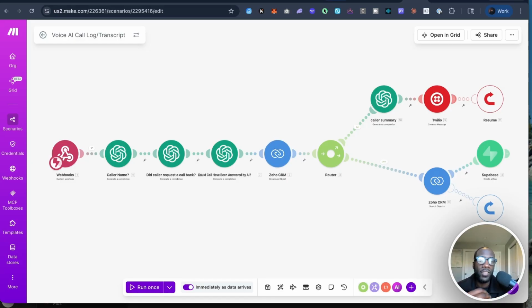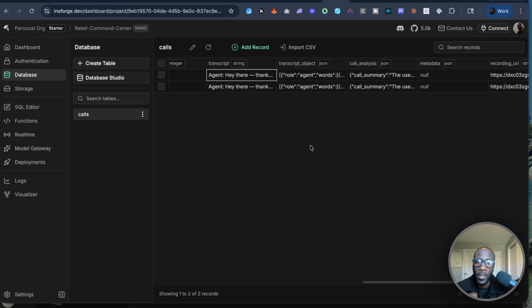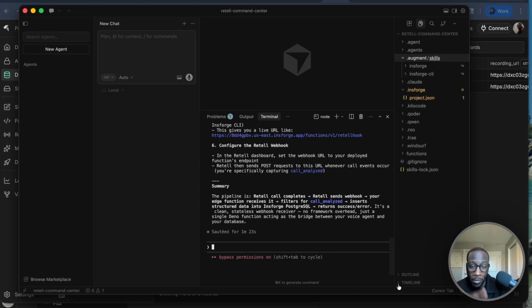So now, having this information in the InsForge database, you can go ahead in this same project on Cursor and say, I want to build a command center that shows the analytics of the voice agent. It could show you the analytics, and it could also be a platform that you query to look at different scenarios. It can give you different reporting around your voice agent. So this is very helpful for those who may be managing a voice agent, or those who just want information on their voice agent.